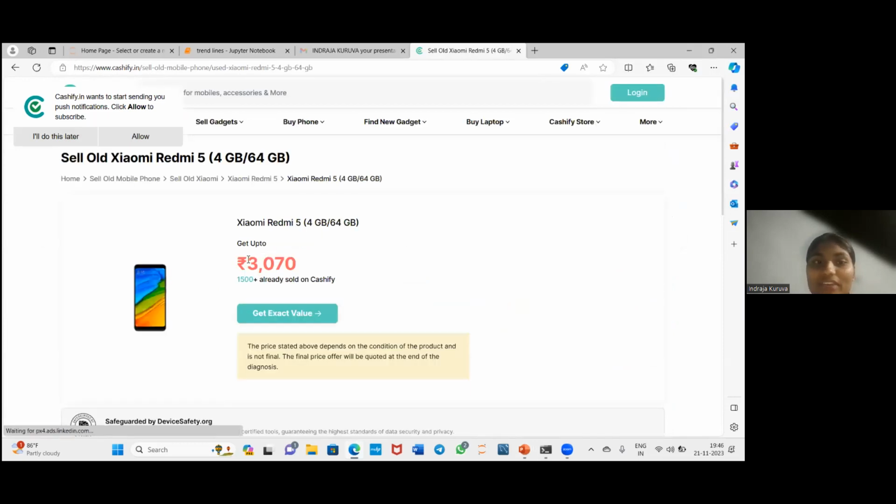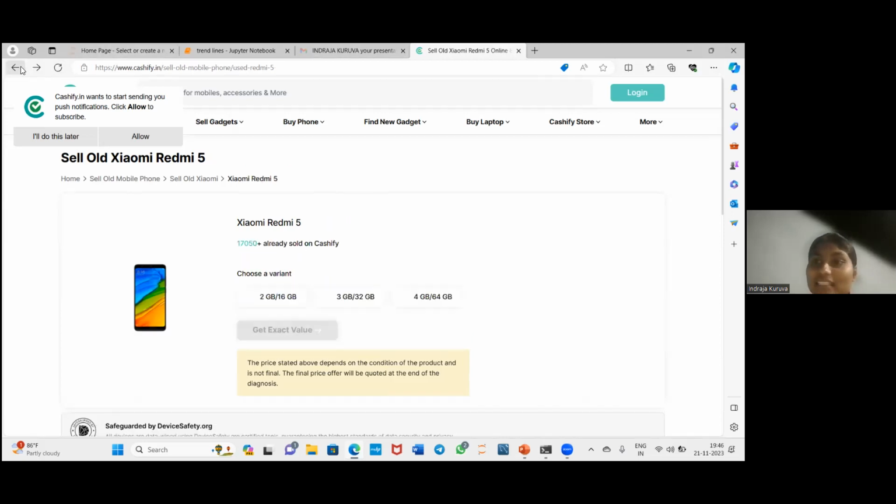And here we can get the value of what price we can sell our mobile. Similarly, we can buy other old phones or any electronic gadgets from this website. And we have many more options in the website.